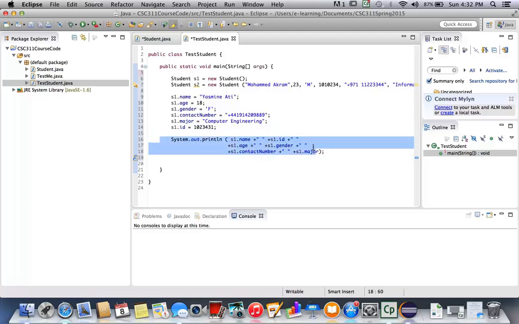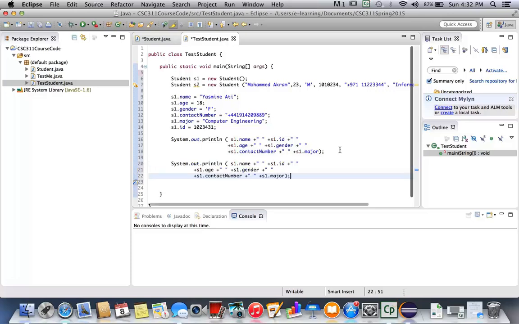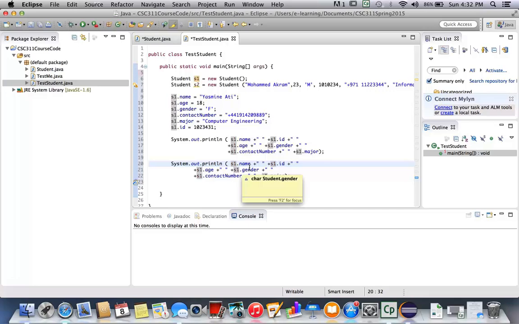I thought I was using Windows. Here it is, and of course this here. And here we go. The only change between S1 and the second one is S2. So I put S2, there it is.